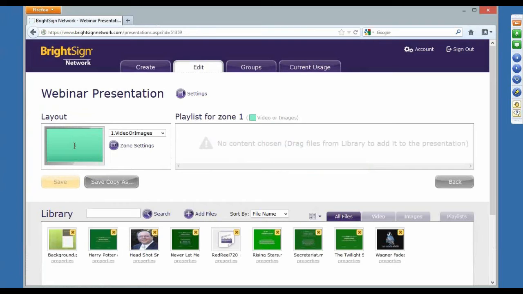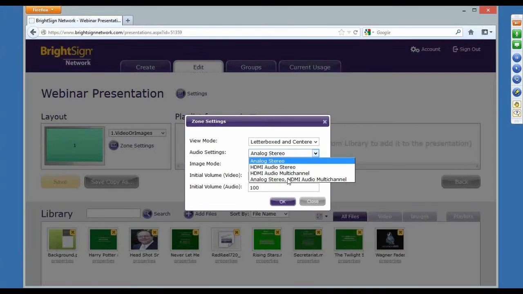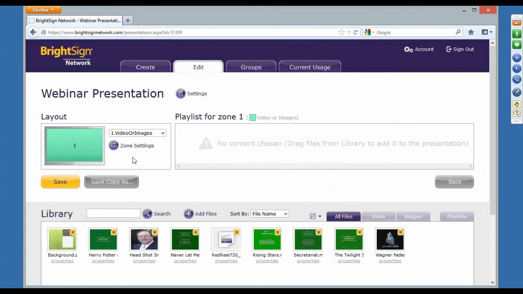Because we only allow you to author full screen presentations, by default you get a full screen video or images zone. You have no ability to add other zones. You have no ability to resize and reshape or change the properties of this zone per se, except that I am allowed to choose how the audio will come from the player and how images that don't properly fit the zone should be handled, whether they're scaled or stretched or centered. So I do have zone properties here, but I don't have multiple zone properties, and I can't create additional zones. It's going to be a full screen presentation.